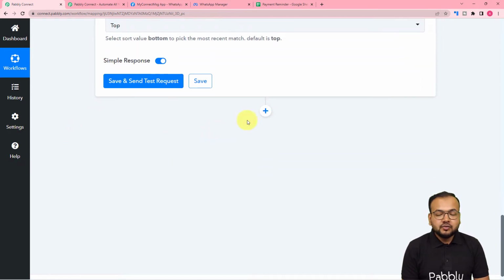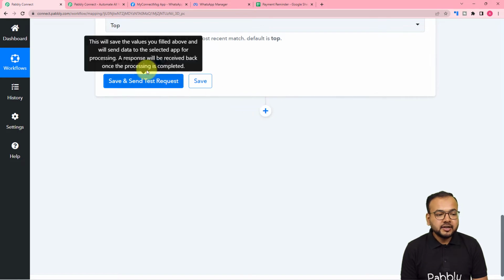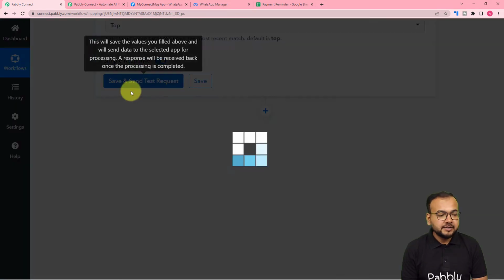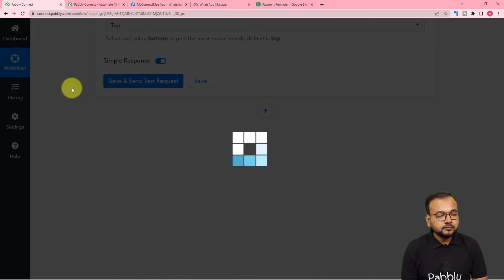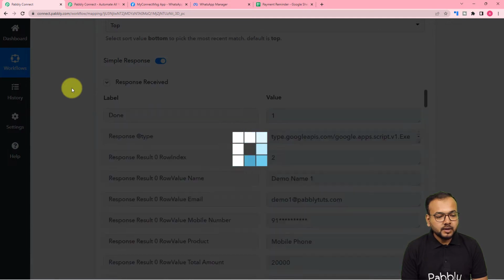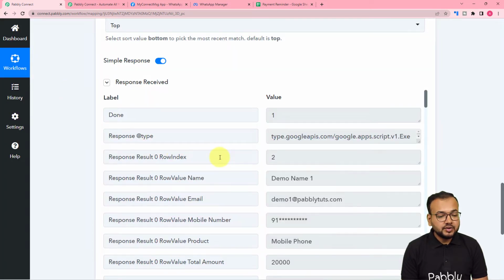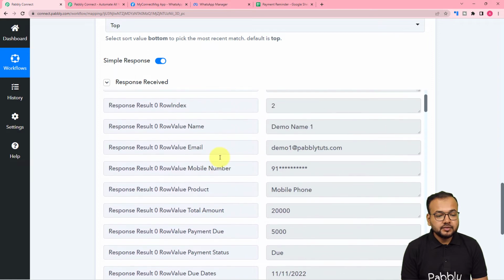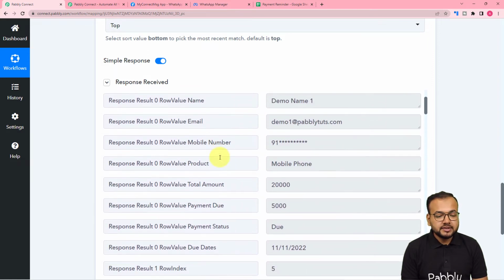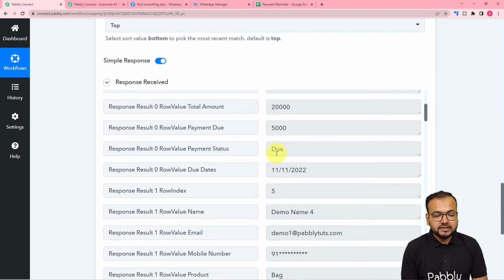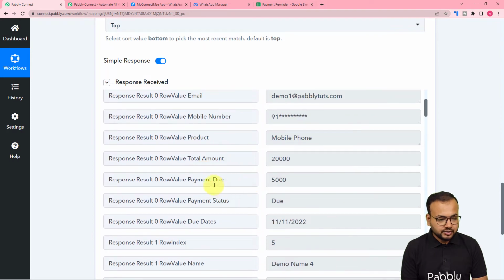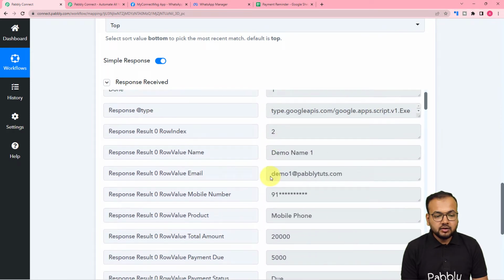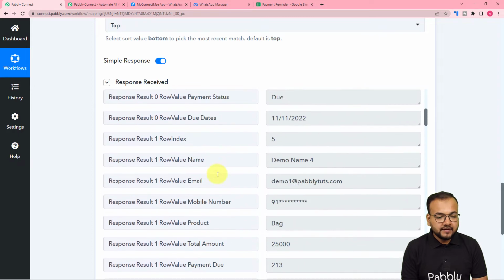Then after that, to fetch the data here from the spreadsheet, you can click on save and send test request button. Let me show you. And now you can see in this response, we got the details captured of the customers whose payments are due. And here you can see the payment statuses, the due amounts, and the total amounts, and all the things related to the customers are fetched here.